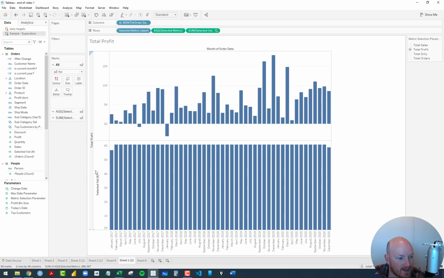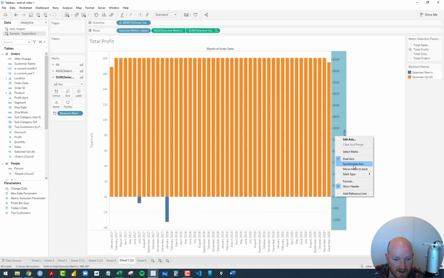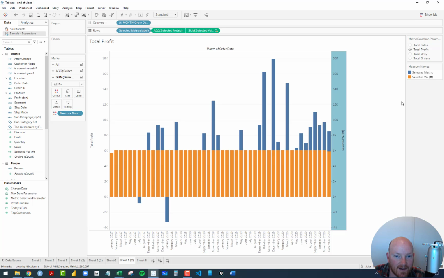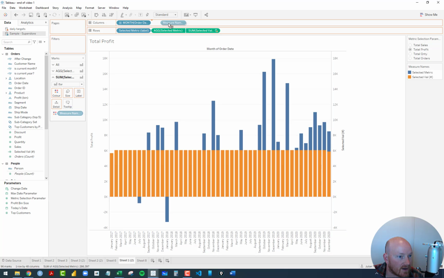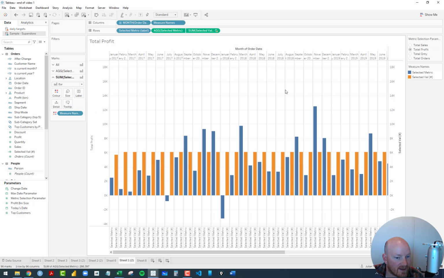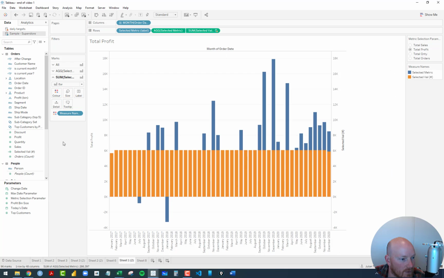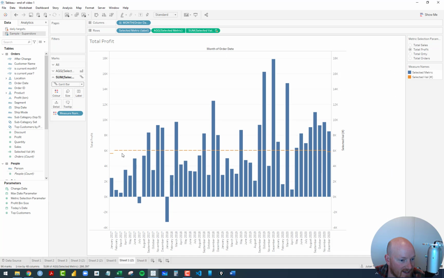And we can actually duplicate it, dual axis. We can synchronize. And then it might even be better if we shifted this here. Yeah, so probably not ideal like that. It's a bit confusing. We could, in fact, change it from being a bar to being a Gantt, and then we've got the line of what the target for each of those months actually was.